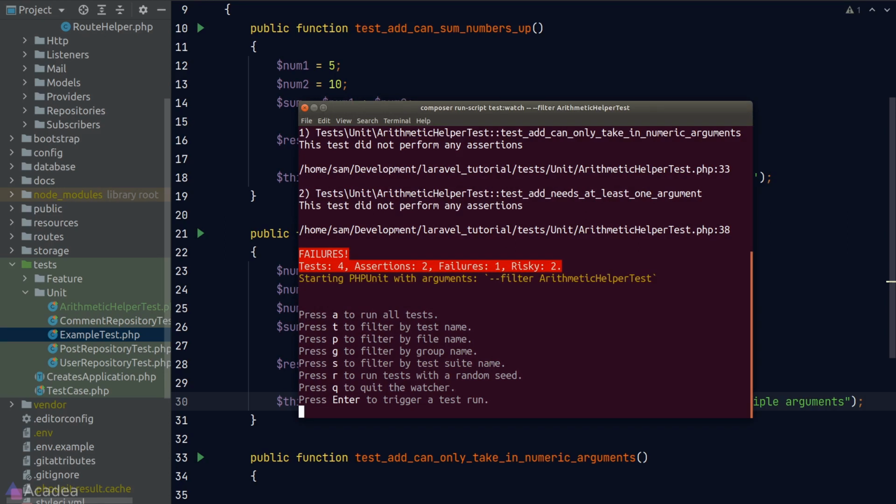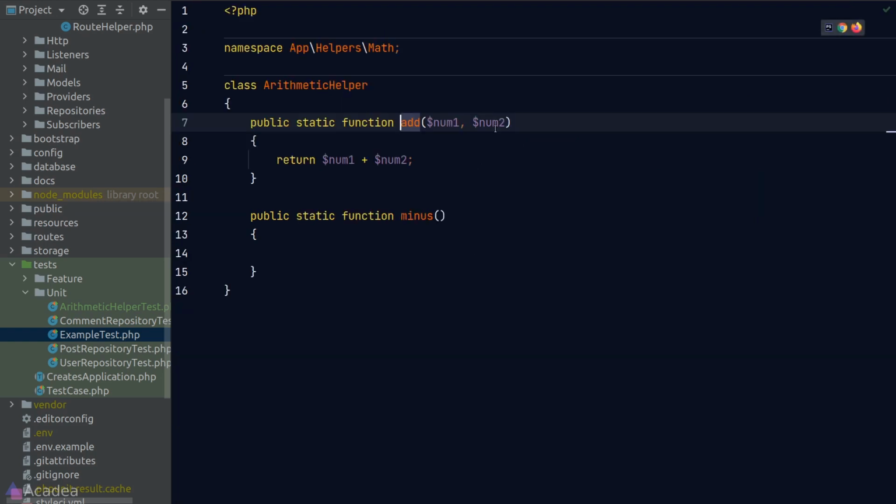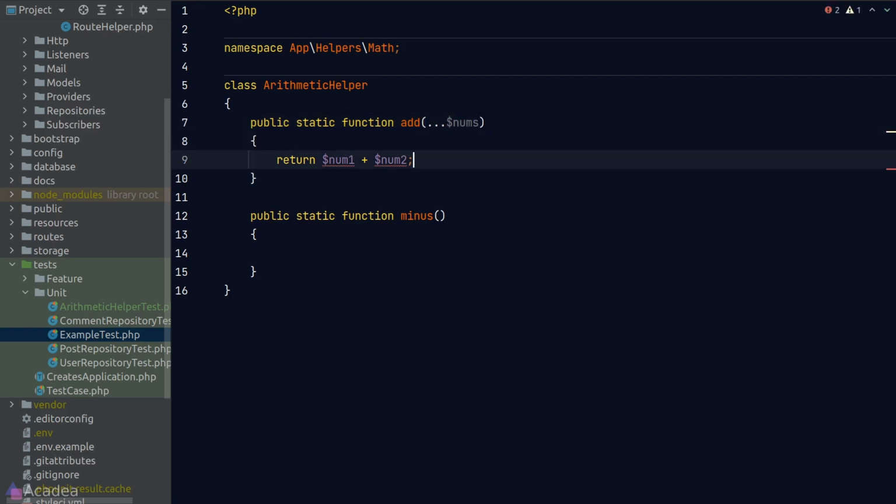And now going back to our terminal, as expected, our test has failed. So let's go to our add function and refactor our code. To make our function take in an arbitrary number of arguments, we can use a splat operator, which is a triple dot. So the triple dot operator will pack all the arguments into an array.